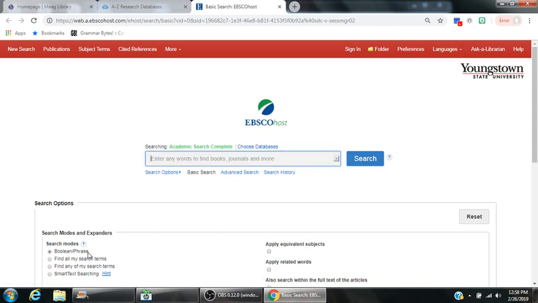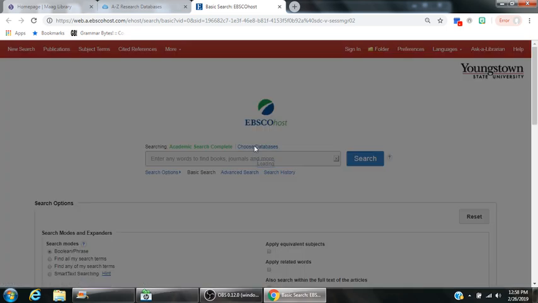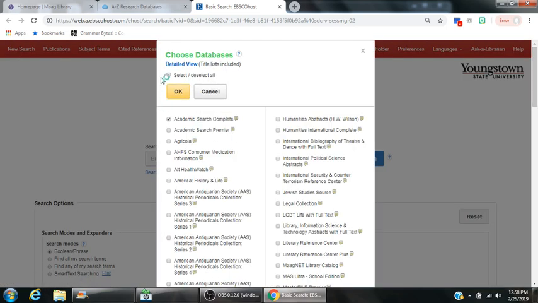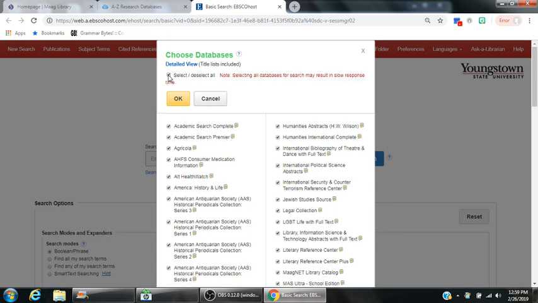To do that, I first have to tell the search engine to include multiple databases. I'm going to click the hyperlink for Choose Databases and then check this Select All box. Whereas Academic Search Complete may show me 1,000 entries, all of these databases will show me many, many more. I'm casting a wide net and then I can refine my terms as need be. So I've checked the Select All box and I've hit OK.